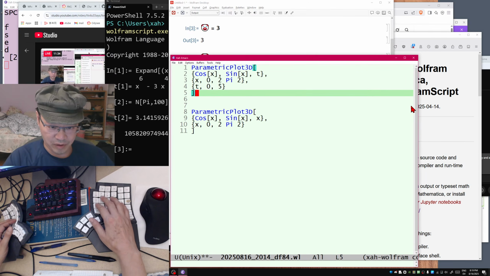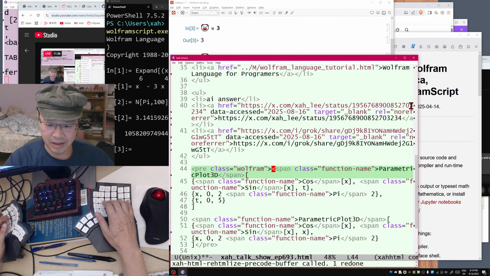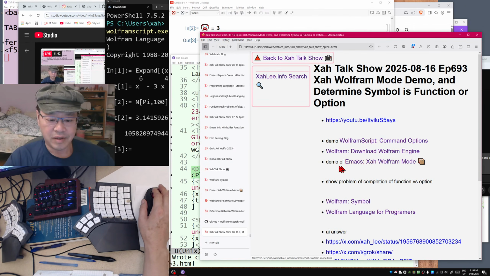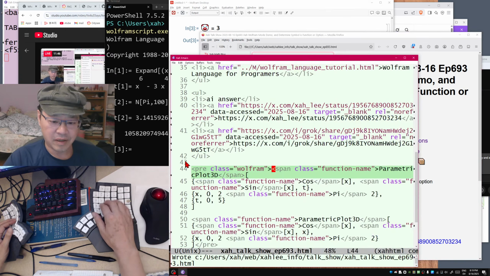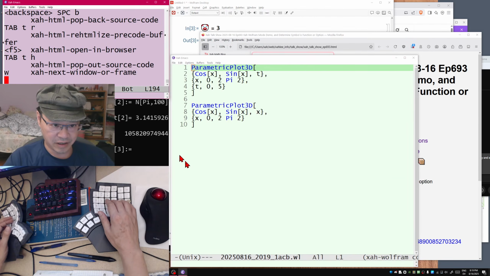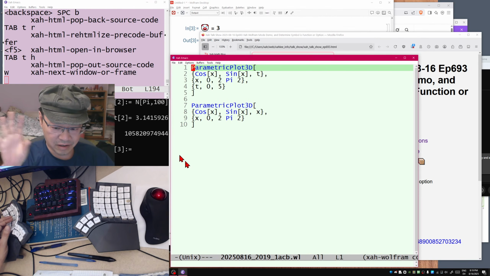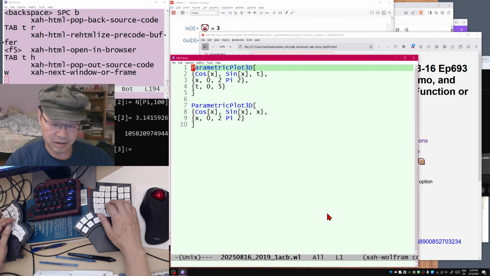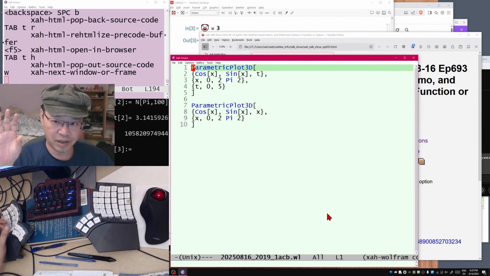So you need a notebook for that. Now put it back. Syntax correct. Showing browser. Today's talk show page. We demonstrated that. Okay, so now let's demo Wolfram mode. In fact, you have seen this is Wolfram mode. You can see Wolfram at the bottom. So this is coding Wolfram language in Emacs.